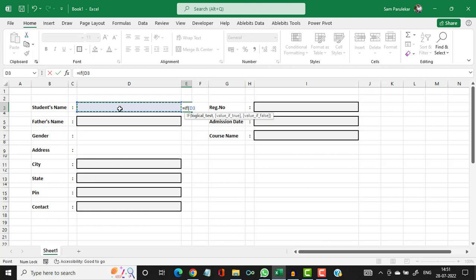So if this cell is equal to blank, meaning there is nothing in that cell, then it should substitute a star. I give that star in quotation marks, and if it is containing anything other than a blank, then it should substitute the number 1. After that, I close the parenthesis and I hit enter. So you can see the star has come over there.